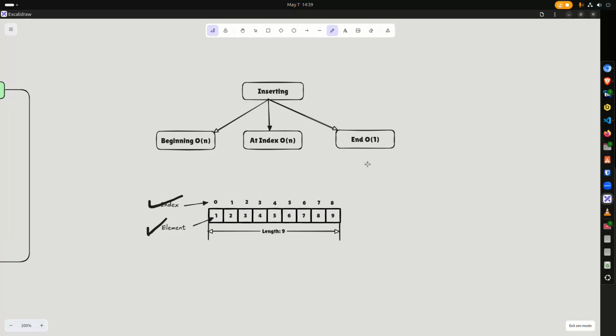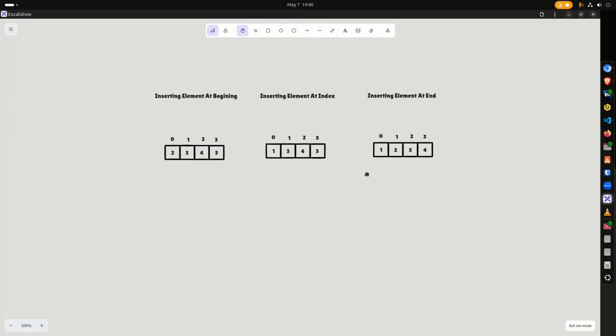To insert an element in the array, there are 3 ways you can do that. You can insert at the beginning, right here, or you can insert somewhere in the middle, maybe from here to here, and you can insert at the end. So there are 3 different ways you can insert an element into the array. We're going to learn all these methods and their time and space complexity.